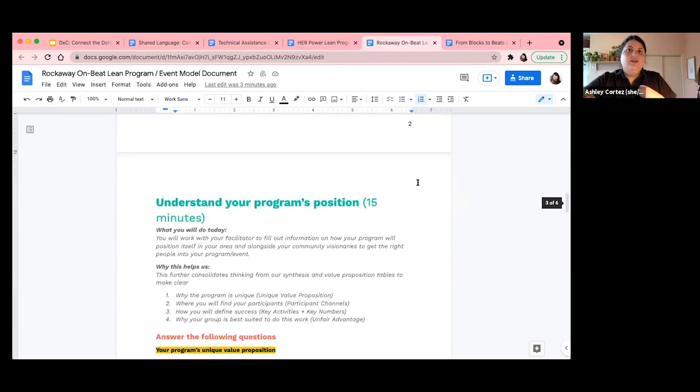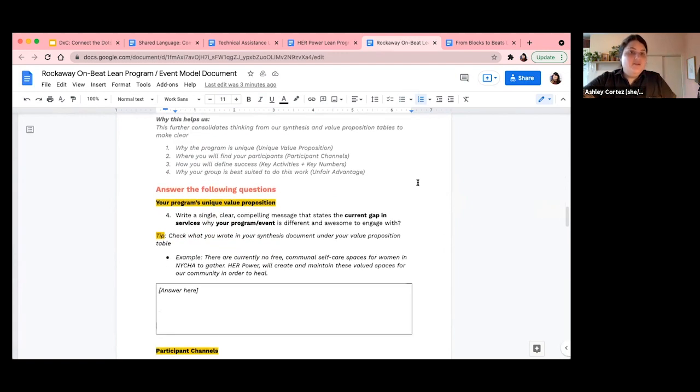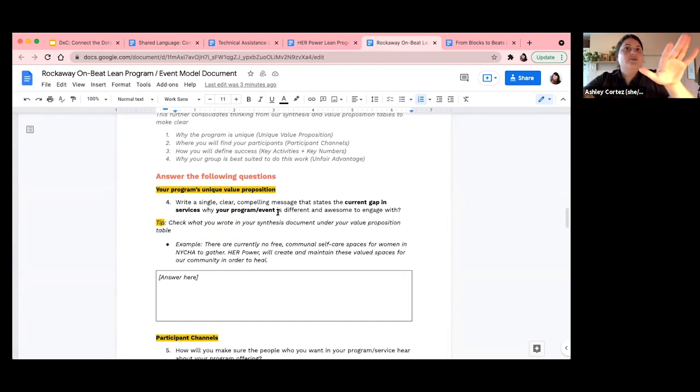From there, you'll then talk about your program's value proposition. So what makes it unique? So in this case, there are currently no free communal self-care spaces for women in NYCHA to gather. Her Power will create and maintain these valued spaces for our community in order to heal.